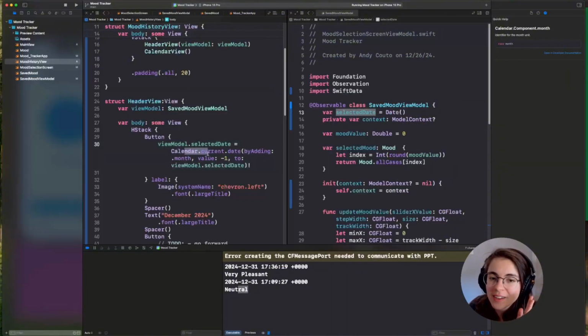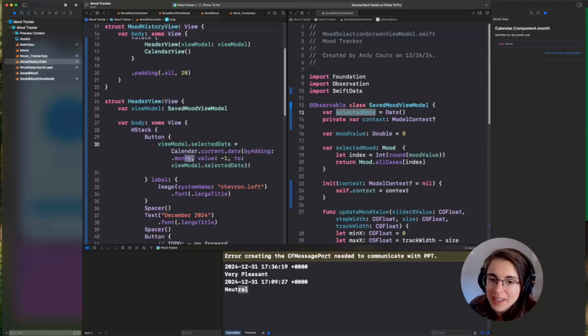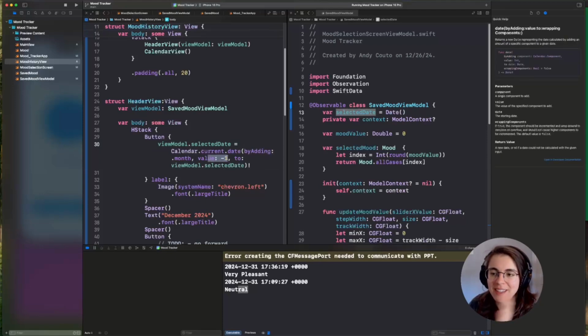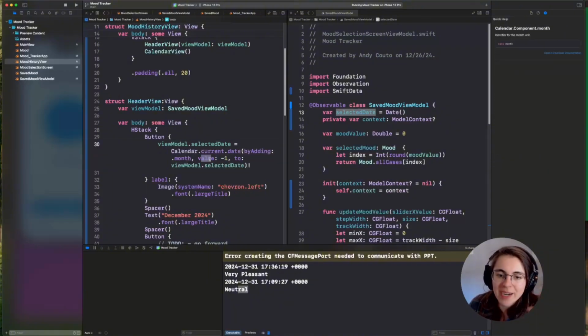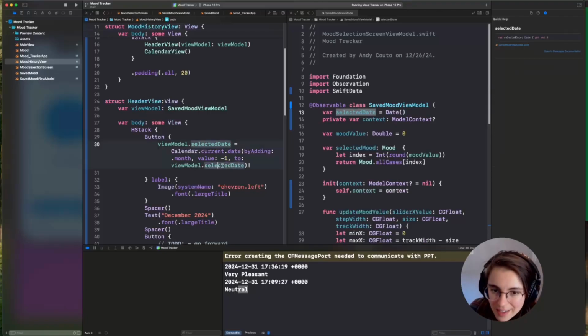So we're going to take the current calendar and add some kind of value, by month, right? But the value is -1, which means it's going to go backwards a month. It's basically saying minus a month. And then we're going to do that to this date. So if you're on December, the selected date is going to say December. And when you click this back arrow, we're going to set the date to the previous month.